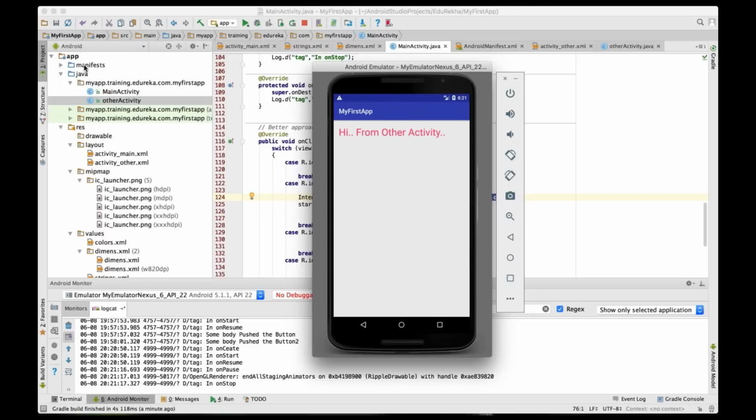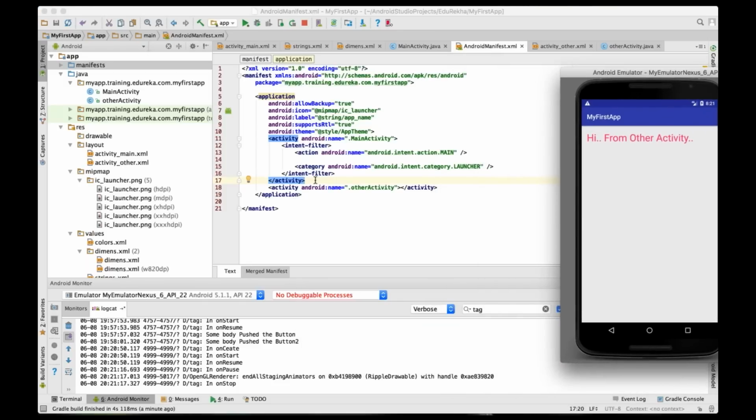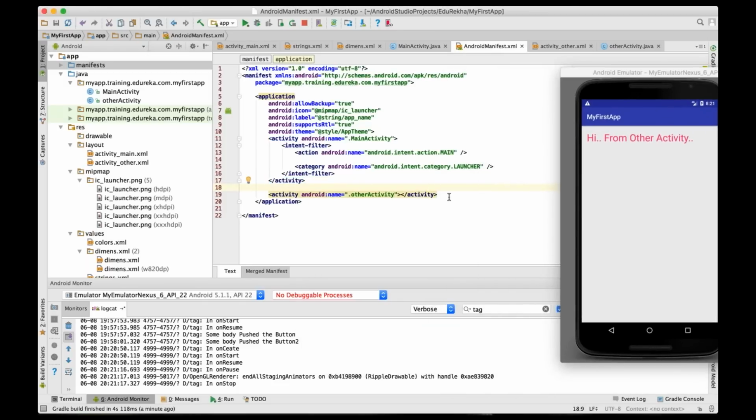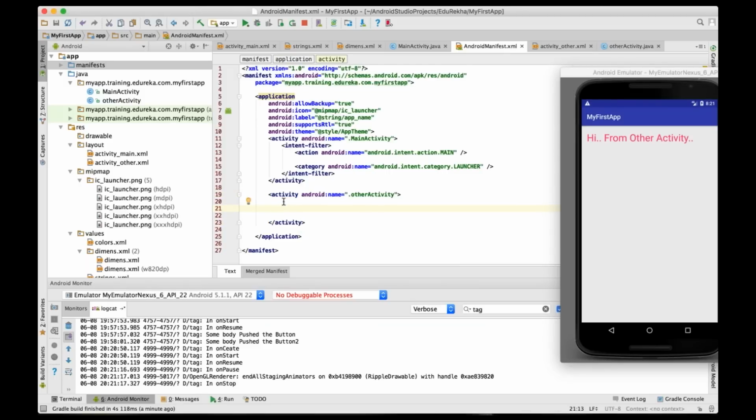Now I'll take you back to the manifest. What exactly can you see here, what kind of changes? Android has inserted one more line, that activity again, dot other activity. This guy has inserted. Now this is the body. Anyway, this intent filter is not created because we just created a very simple and empty activity. So the intent filter is not there.